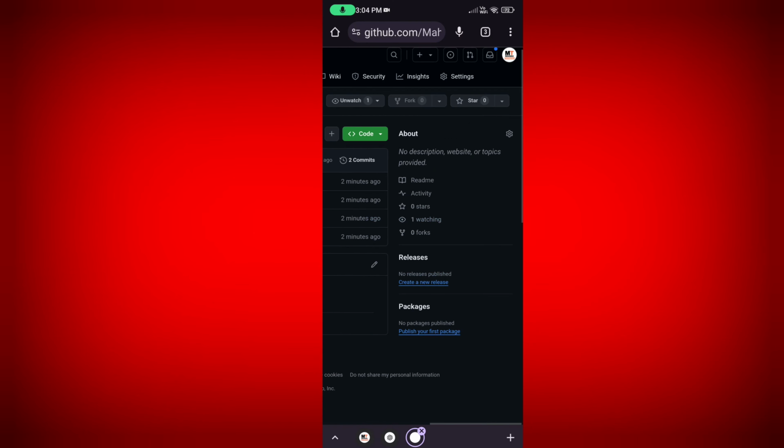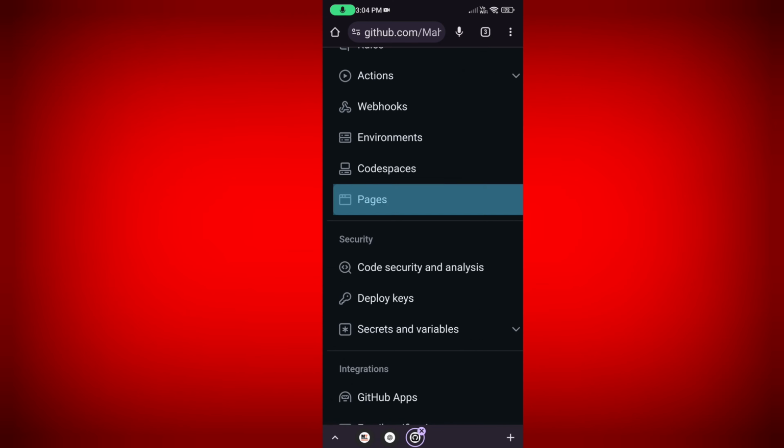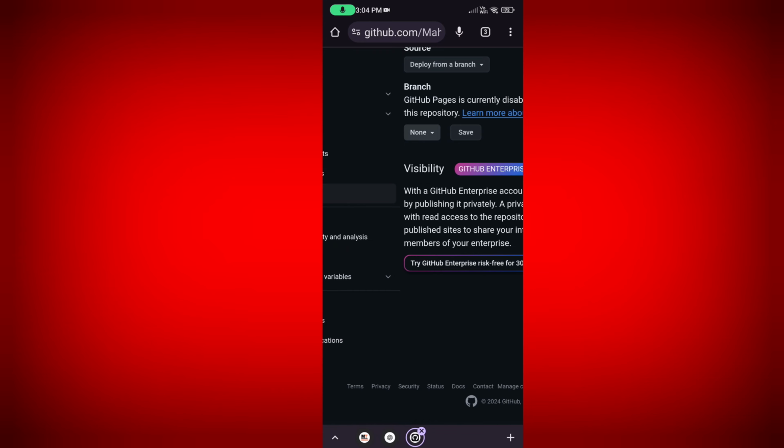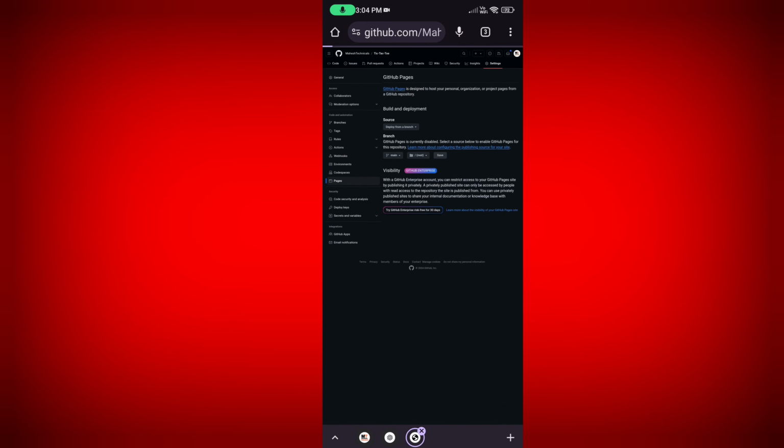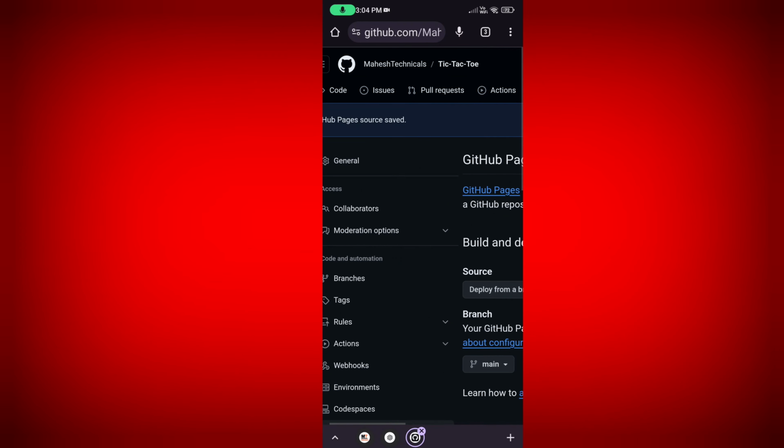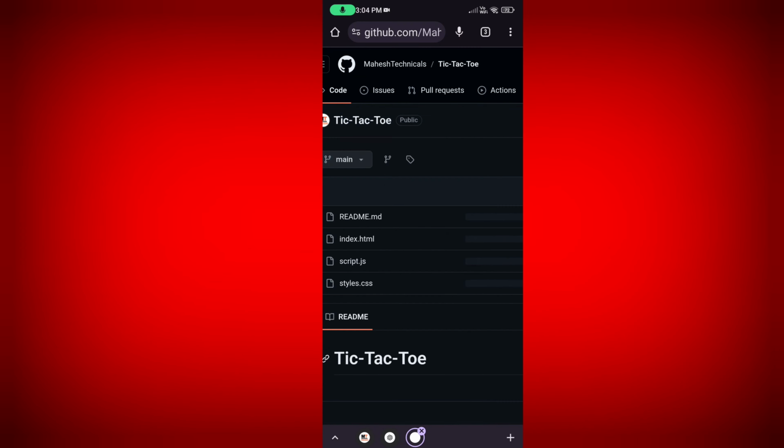So now we are going to use these files to create a website. How? Just click on the settings icon. Now click on pages. Now in the branch section select main, then click on save. Now click on your repository icon. Now refresh the page until you get the deployment section on the right side. Or you can wait 2 to 5 minutes, it will automatically appear.